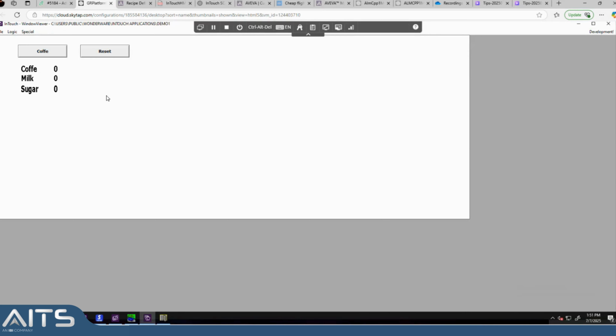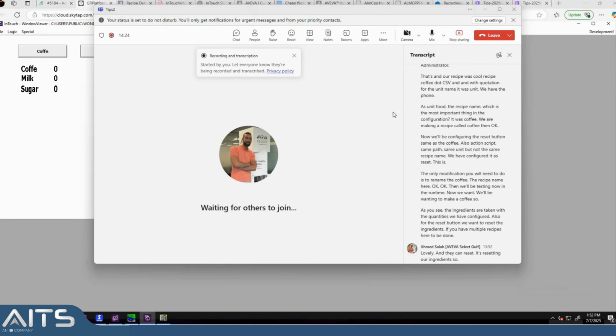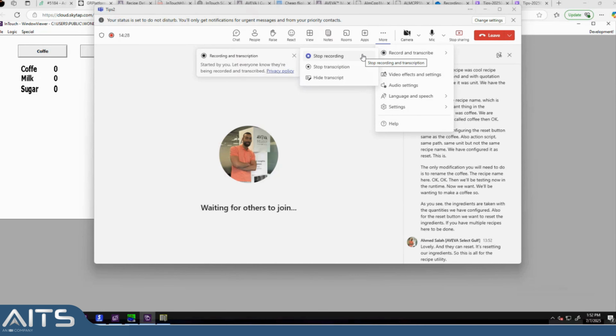Now we want to make a coffee. So as you see, the ingredients are taken with the quantities we have configured. Also for the reset button, we want to reset the ingredients if you have multiple recipes to be done. Coffee ingredients are taken, reset, it's resetting our ingredients. So this is all for the recipe manager utility in InTouch HMI.